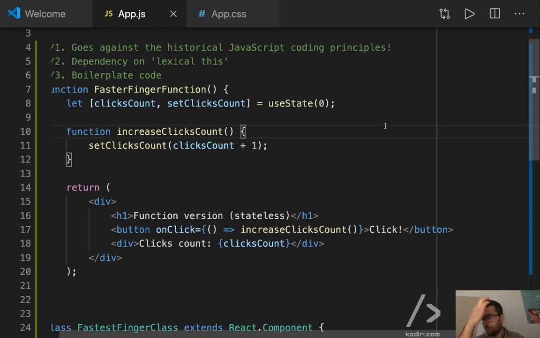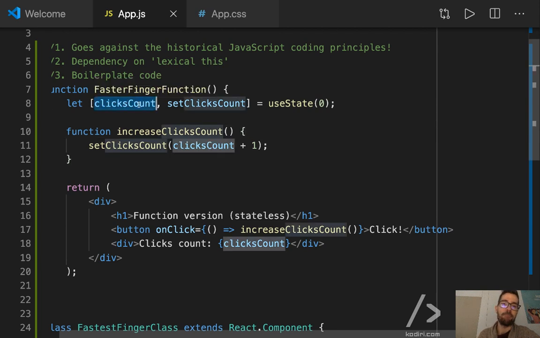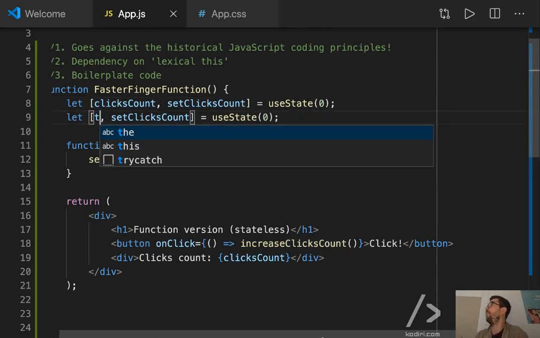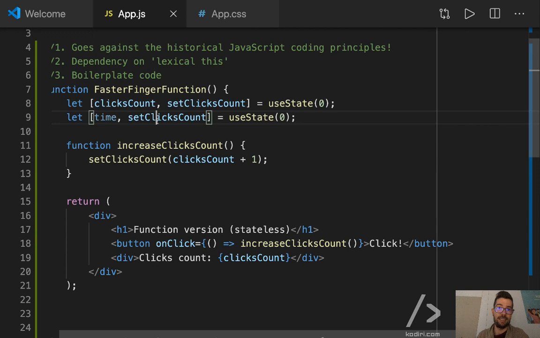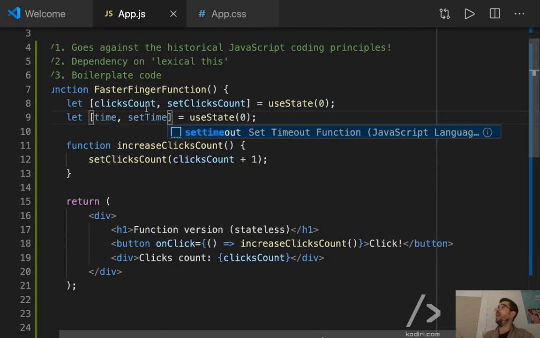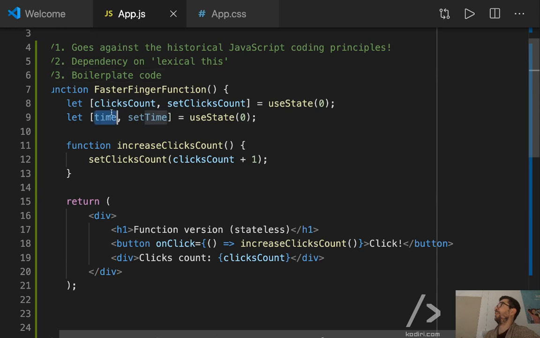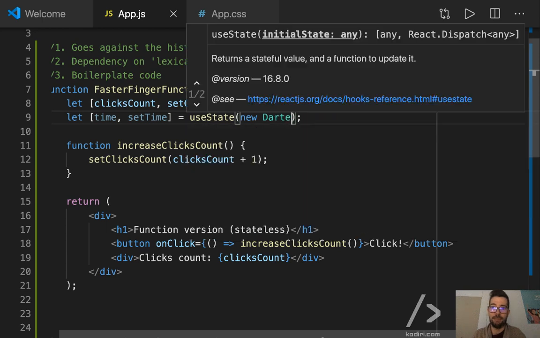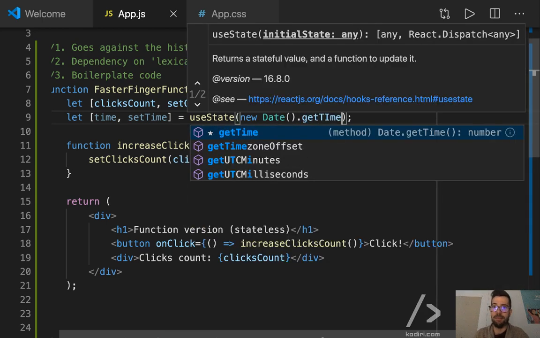All right, so that's a good question. So what Anita is suggesting is, instead of dealing with a single number, we may want to deal with something more complex, like an object. Technically speaking, first of all, imagine that you got two properties. You can create another variable, time, for instance, and set time. So talking about how fast your finger is, we could set a time to now, for instance. New Date, dot getTime.